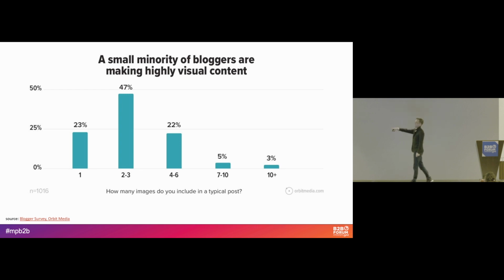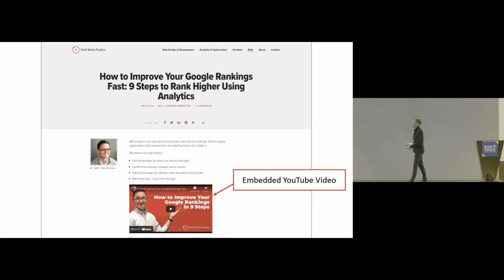Most bloggers, 47% of bloggers, add 2 to 3 images. So you can see how those of us who create highly visual content are differentiated down here. It's a weird tip, right? Is that unexpected? Pictures help you rank. Really? Yes. Yes, because we're trying to get the visitor to engage with the content. You don't want them pogo-sticking, clicking the back button quickly after landing.